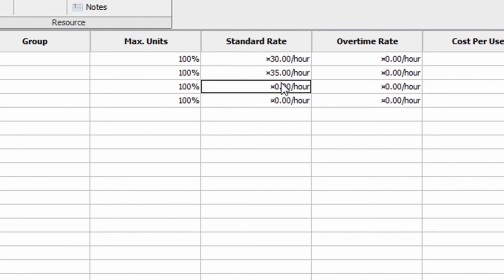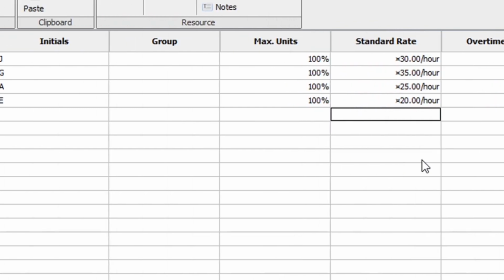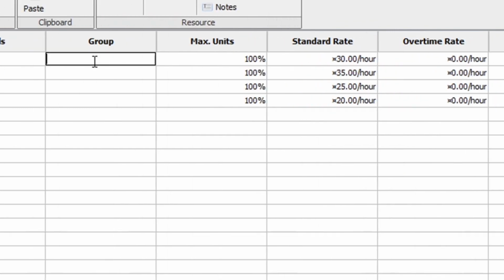25. And you can set group. So for example, it will be development group, design group, then again development and design.